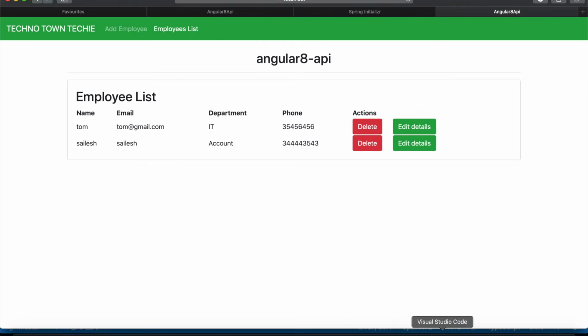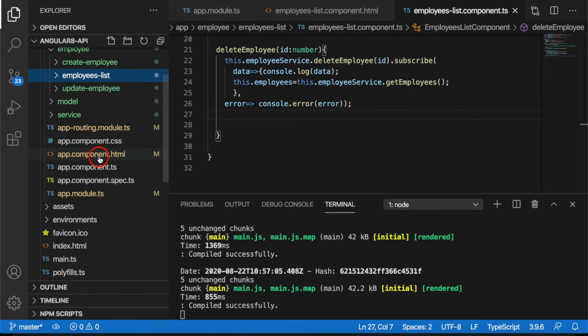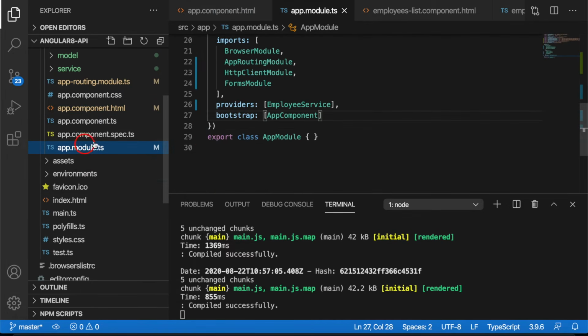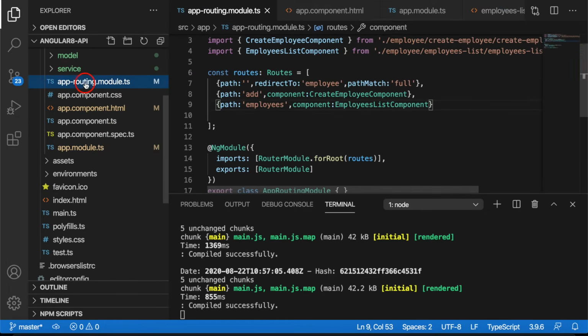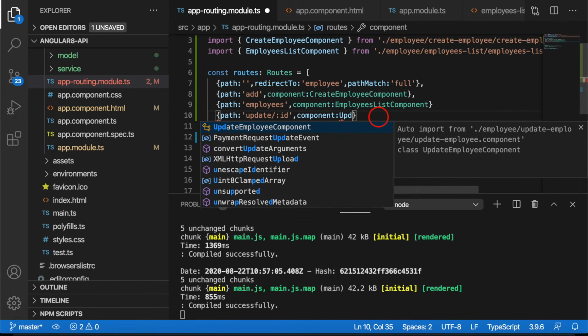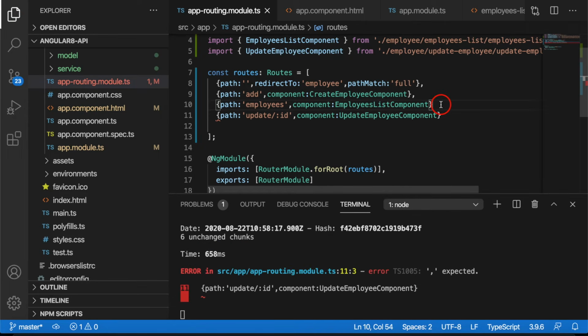So let me open our code and let me add the navigation here. First of all, I'm going to add it in app module.ts, not here, app routing modules. Here I'm going to add one more path, that is update, with our id, and the component is update employee component. Okay, update employee component that I'm going to call here.